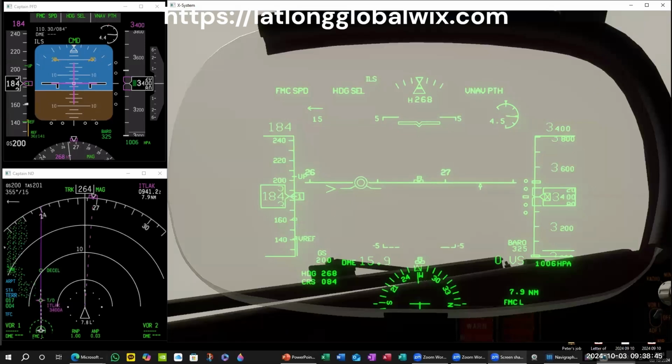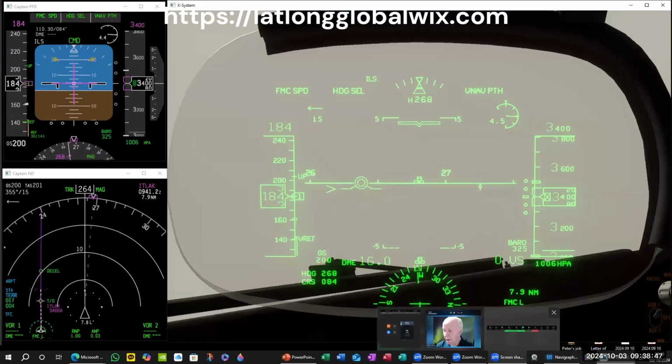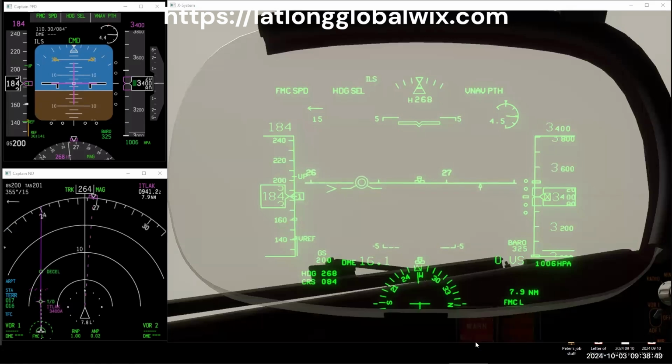All right, here we are in the sim, and we are going to turn left base as we go by ITLAC, and we've extended the center line of the approach track from ITLAC. And ITLAC at 3,400, we are currently at 3,400, so that's looking good.